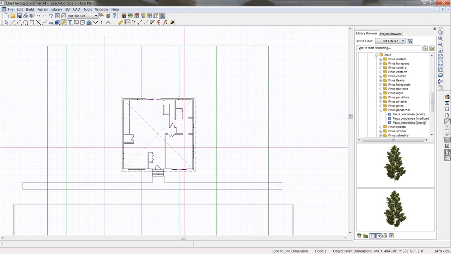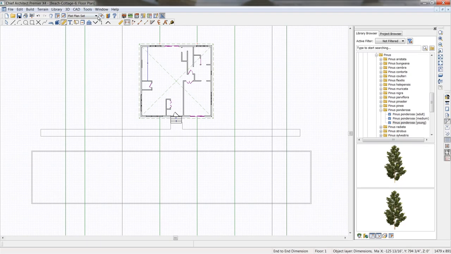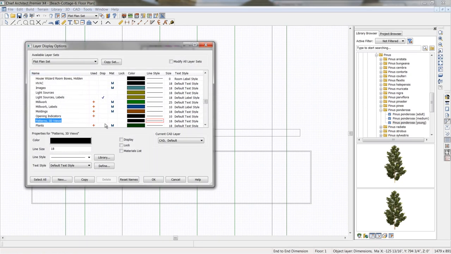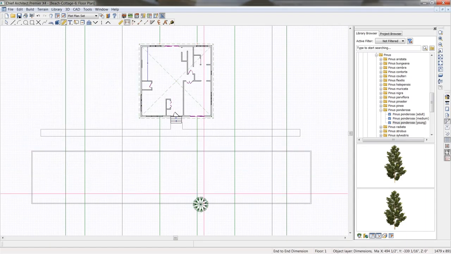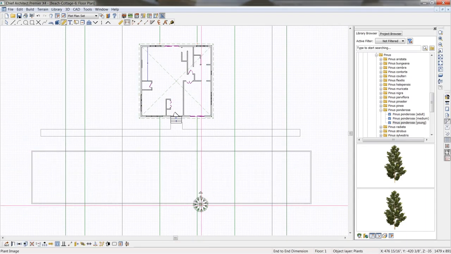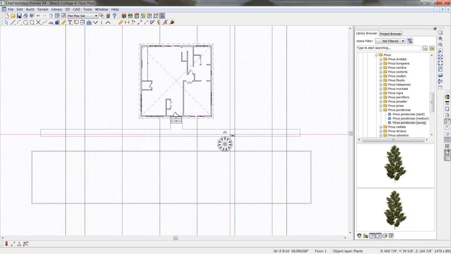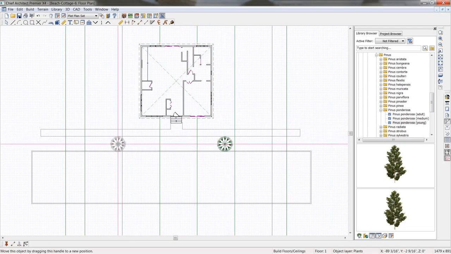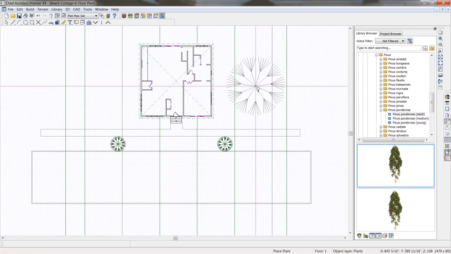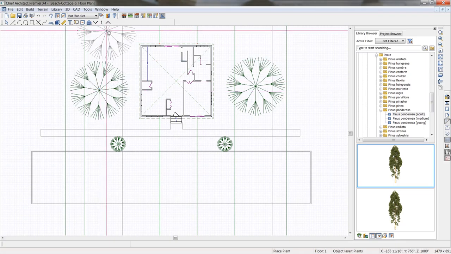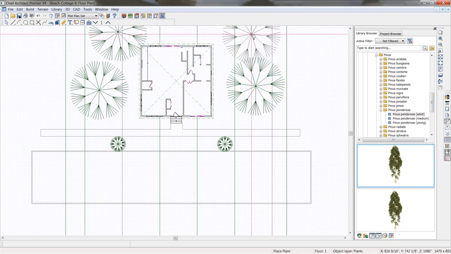So I'm going to close that down, and let's turn on our plants in this layer set here so we can see where we're placing these items. So I'm going to go ahead and position that tree, and I'm going to copy that over here, and then maybe we'll put an adult ponderosa in, and we'll just put a couple of these in back in here.